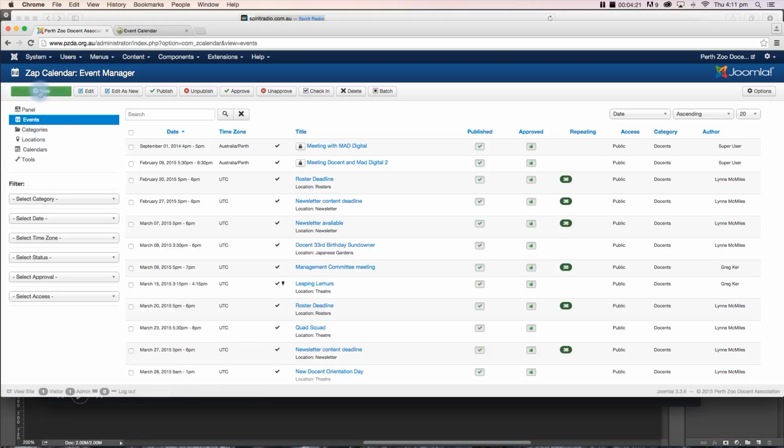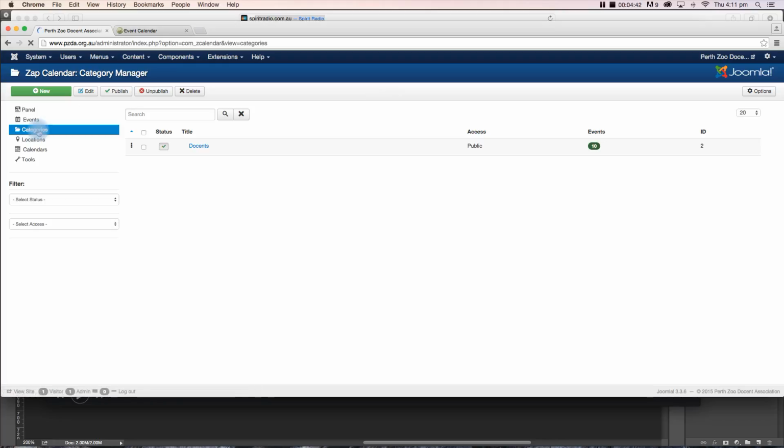Up the top here, it's exactly the same as the article manager. You have the option to click new, to unpublish something, approve something, unapprove something, delete something. So pretty much the same sort of thing. Next, we'll just go to categories.